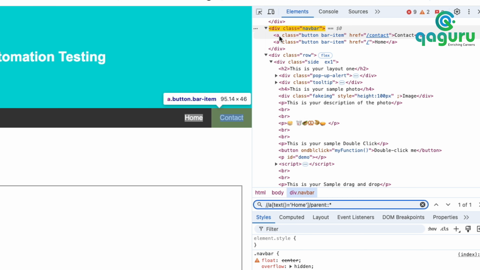All right, because this element can have only one parent, so putting star is also fine. Now instead of star we can specify div as well, right? Because the parent has got HTML tag div here.